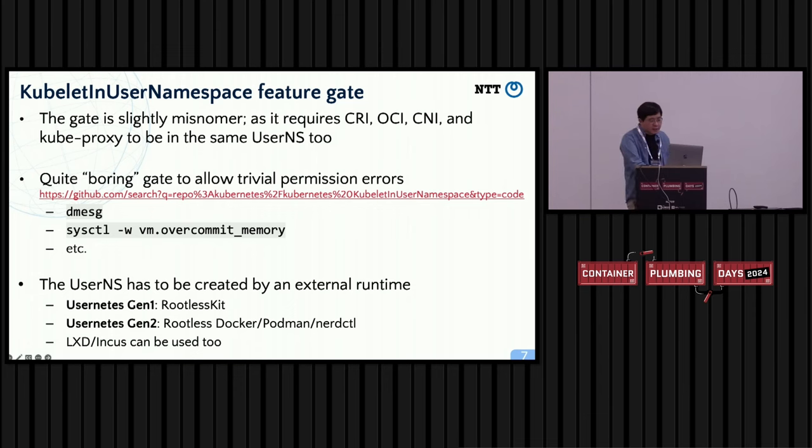Usernetes generation 1 in 2018 used RootlessKit, but Usernetes generation 2 depends on Rootless Docker or Podman or nerdctl. But other container engines such as LXD or Incus can be used too. I heard that Chromebooks support LXD, so LXD is useful for running Kubernetes inside Chromebooks.